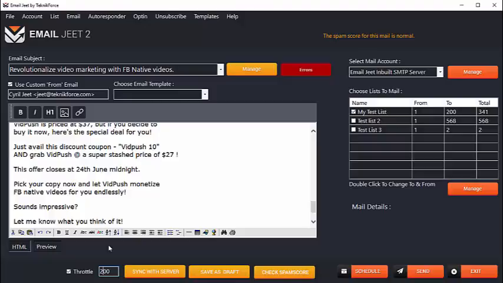So you can divide your batch across the time. If you've got a 5,000 strong email list that you want to send out, Jeet can actually send it across 10 hours or something like that. So that is possible through Jeet.